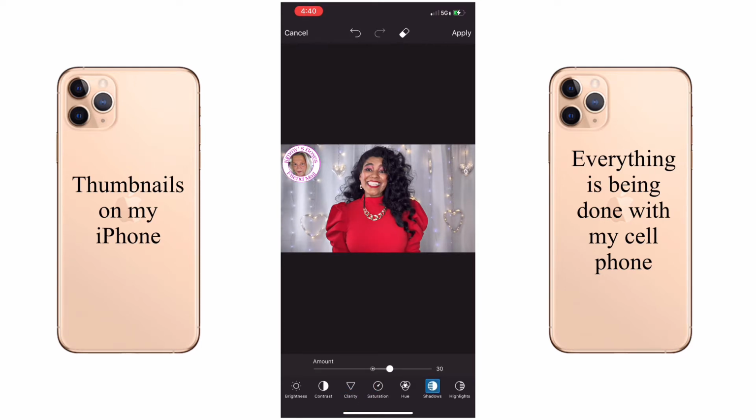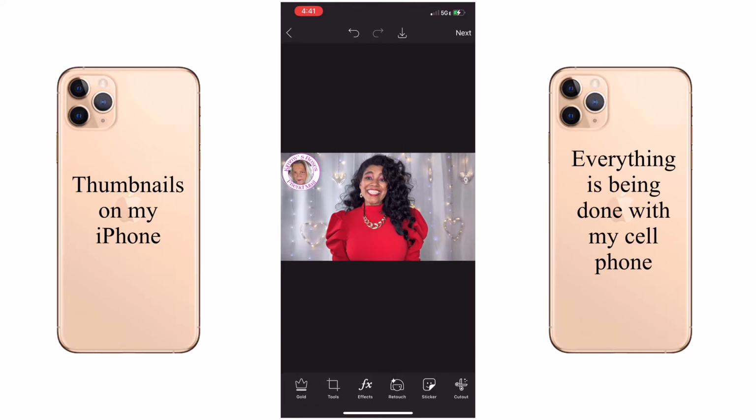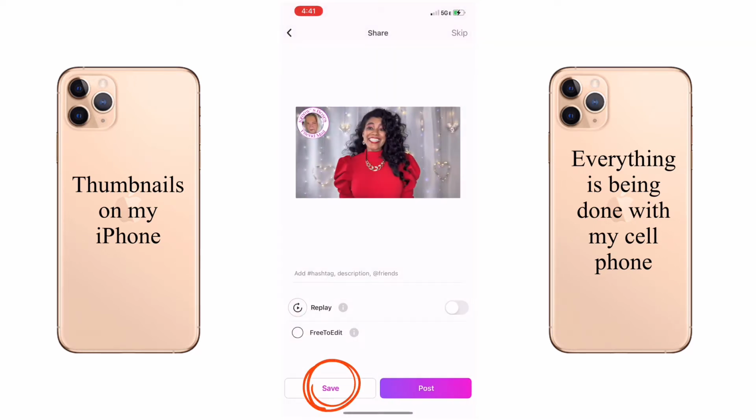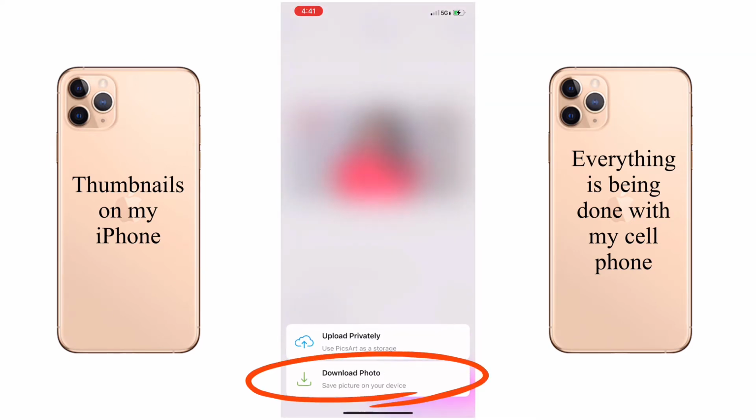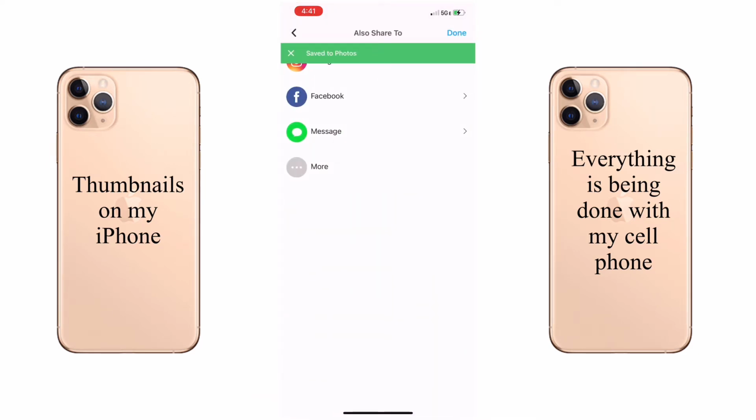The next one I want to work with is shadows because I want to get rid of any shadows that might be on my face. And then the other one that I always work with is contrast, so you can work with it in less of a contrast, more of a contrast, whatever you think looks best for the photo. Once you're done making all of those edits, you're going to click the apply button in the top right hand corner of the screen. Then click next, then click save. And now click download photo, and it saved that photo to the photos that you have saved on your phone.